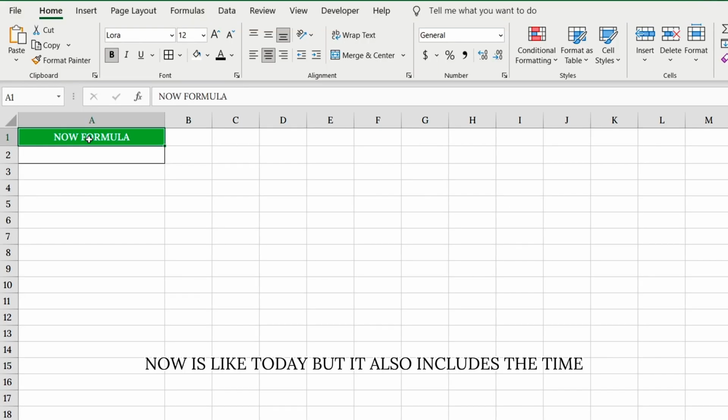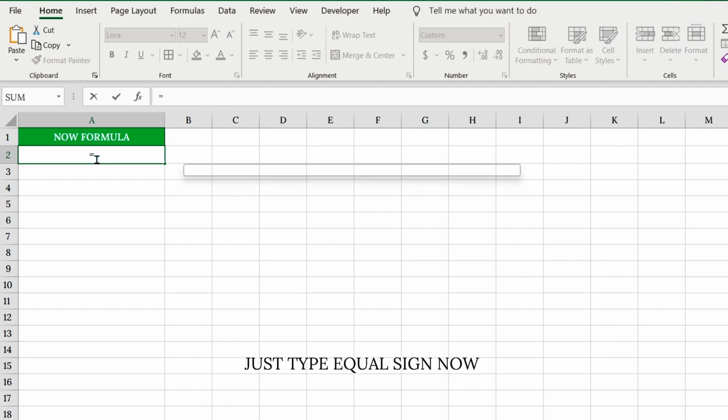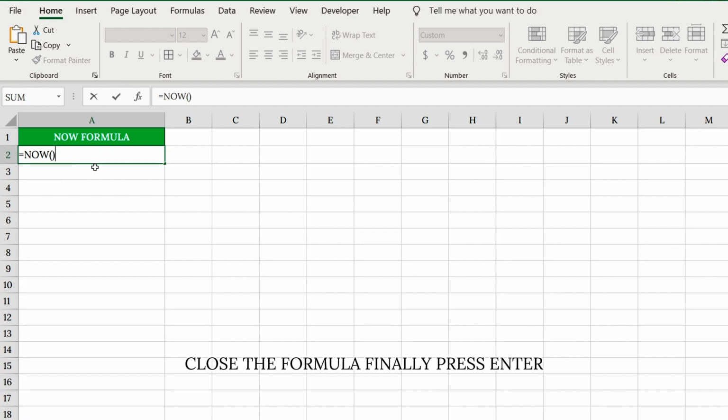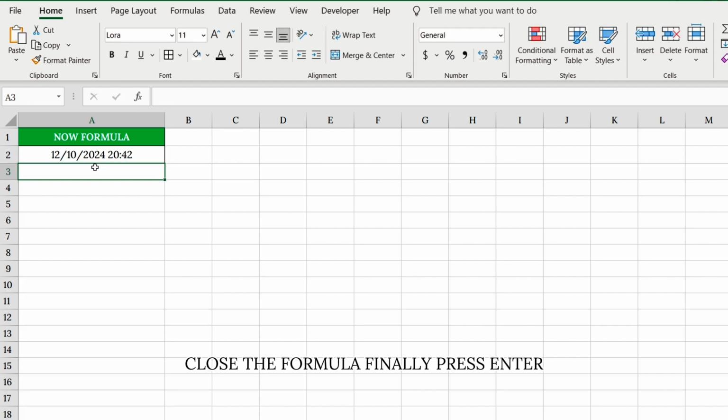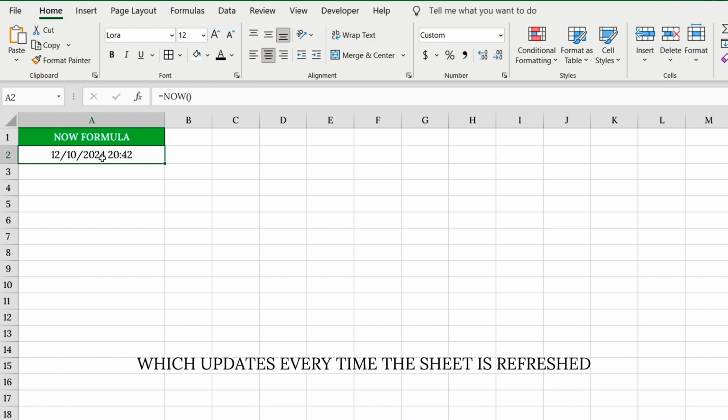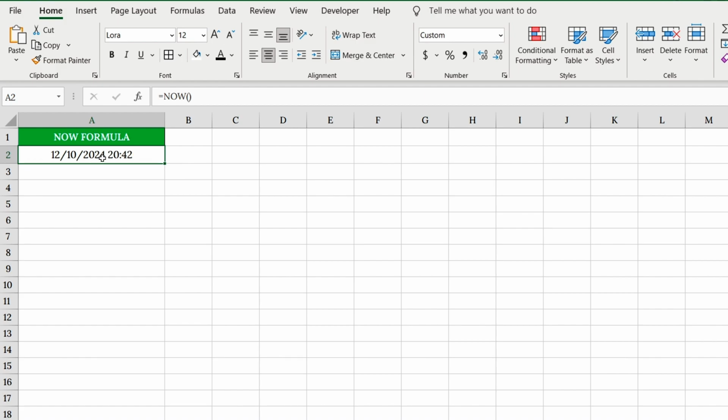NOW is like TODAY, but it also includes the time. Just type equals NOW. Double click the NOW command. Close the formula. Finally press enter and Excel will display the exact current date and time, which updates every time the sheet is refreshed. This is useful for time tracking in reports.